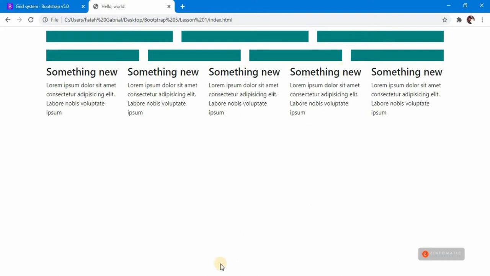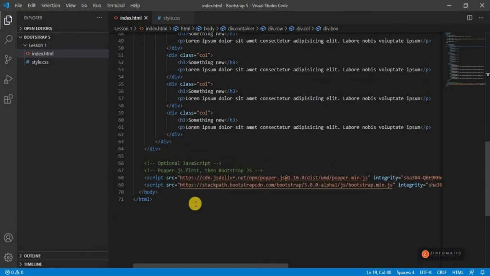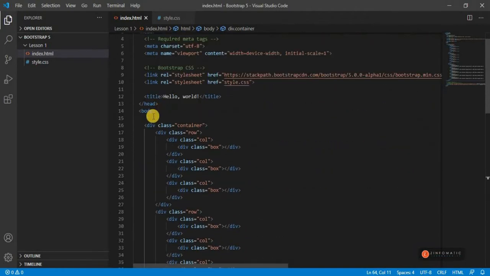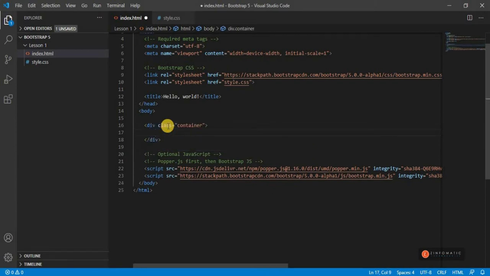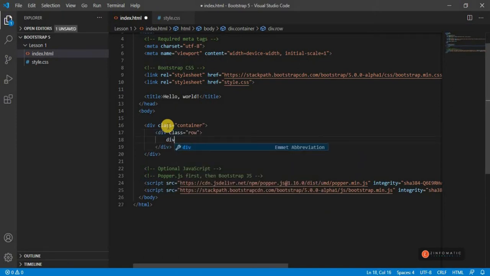So the first thing I'm going to do is get back to my code and get rid of the entire container here. Okay, I'm going to create a new container. I'm going to call this container, and inside this I'm going to say div.row, and inside this I'm going to say div.col. Okay, so this is basically what we did.